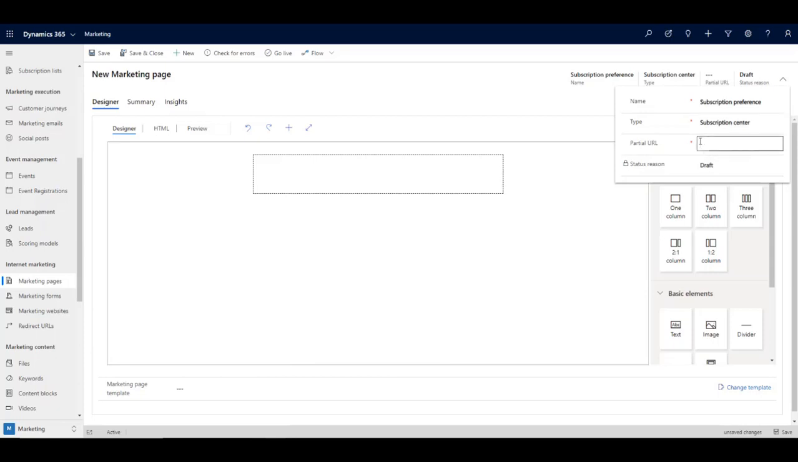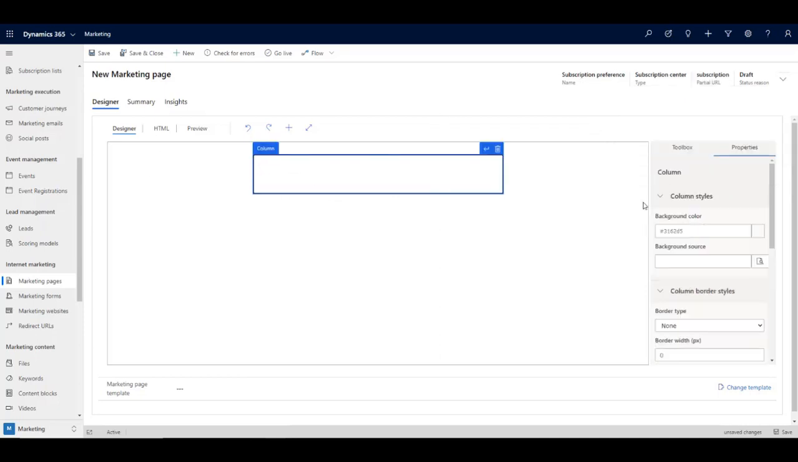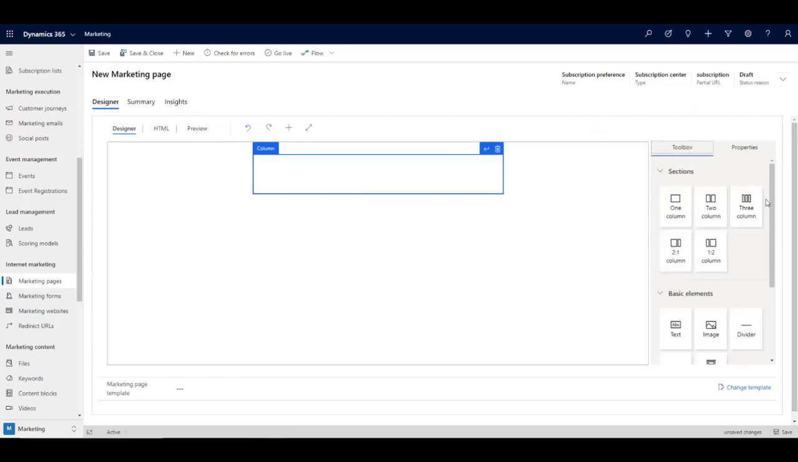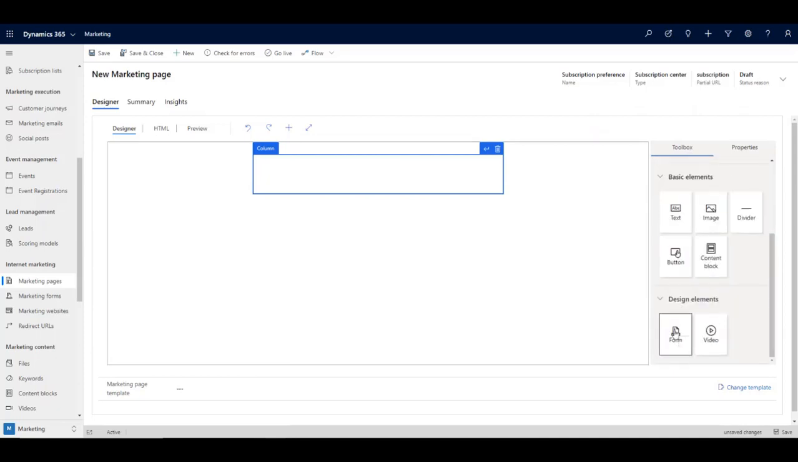The partial URL would be the URL which would follow the main website that this would be hosted in, because you are using a Dynamics portal. So in this case, I would say subscription and leave it at that. As you can see here, this is a one column editor. You can change it to two, three, depending on the customization that you would like.